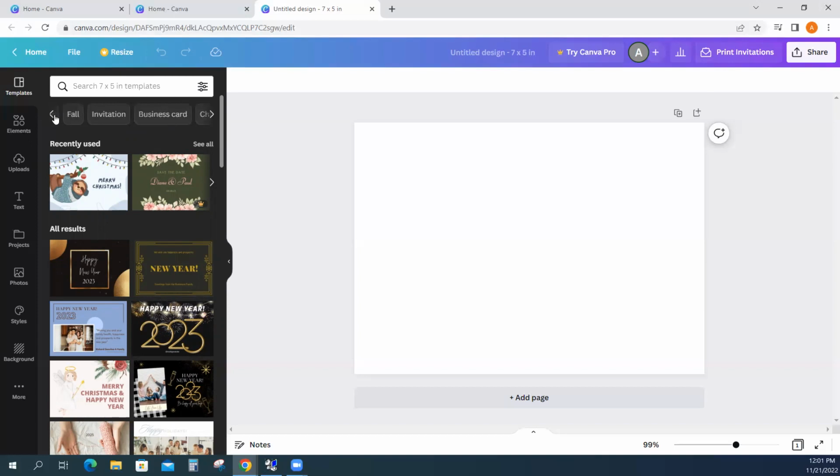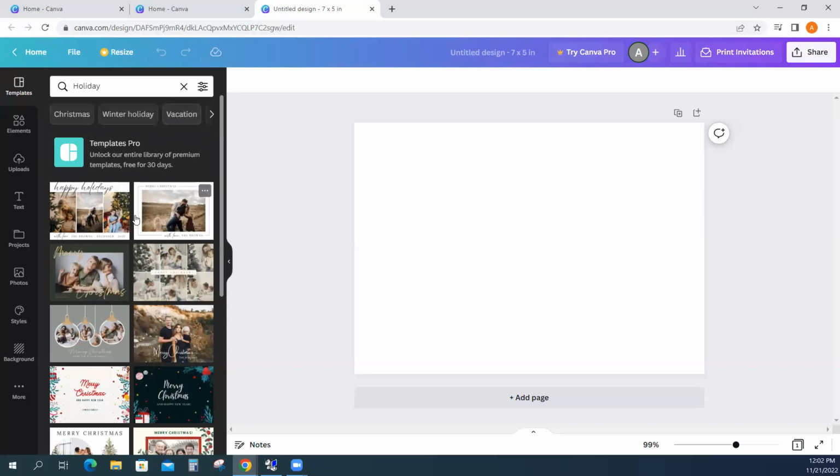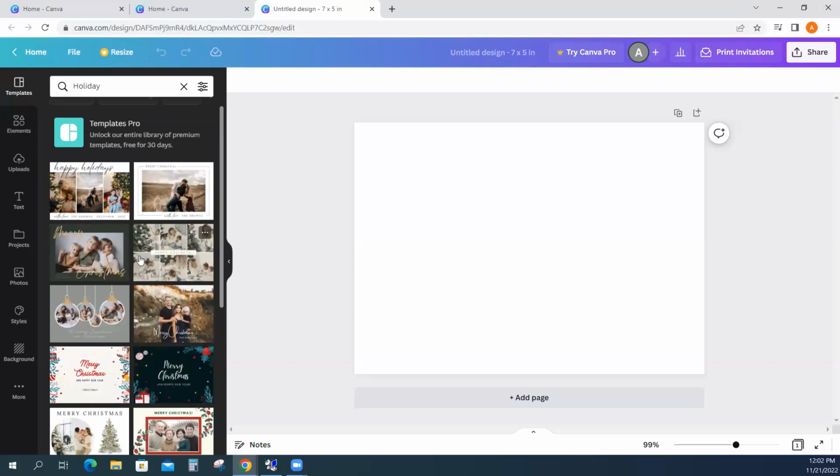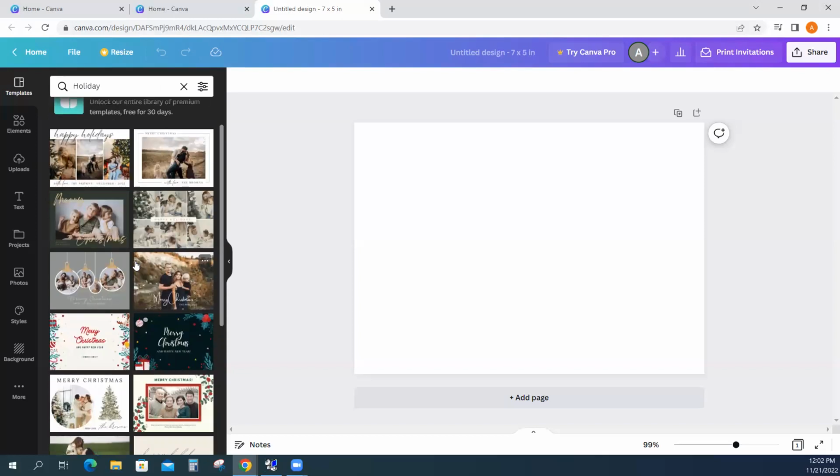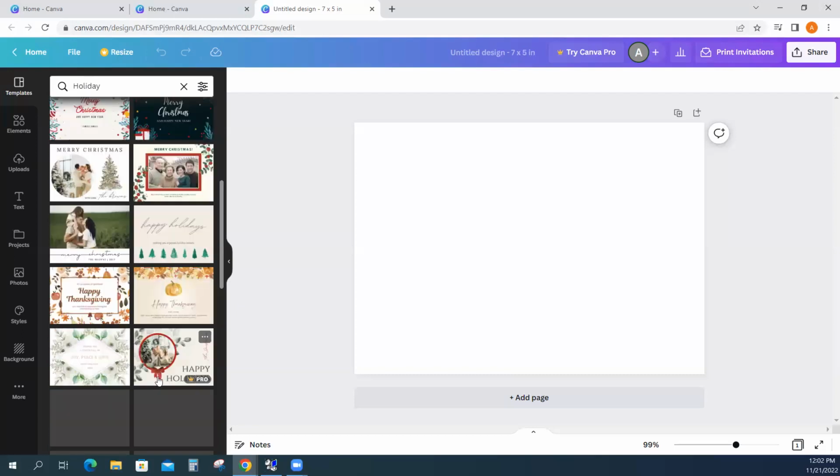So we're actually going to go back and let's click on holiday cards. Look at this. These are so nice. Now, a thing to keep in mind. Let's see if they show us any here. Here we go. Down here, this card, at the bottom right corner, we have the crown and it says Pro. This means we have to pay for it. This is not a free card.